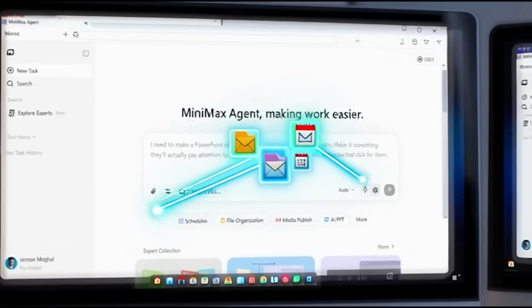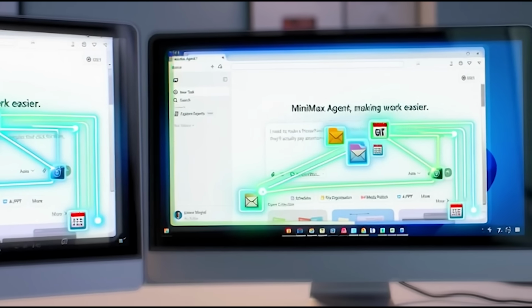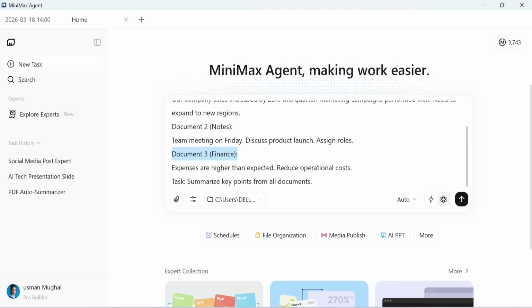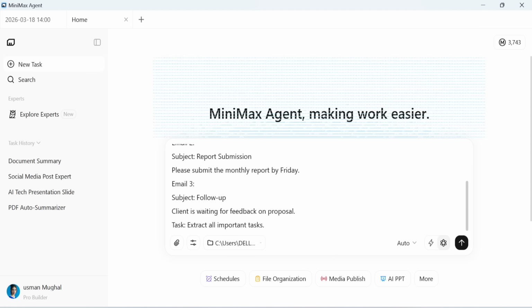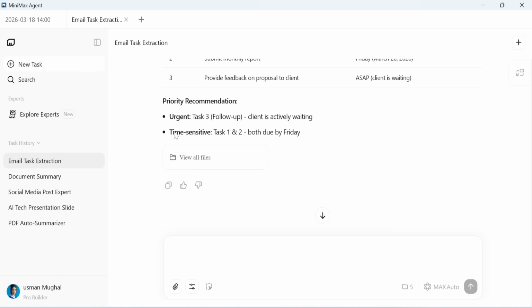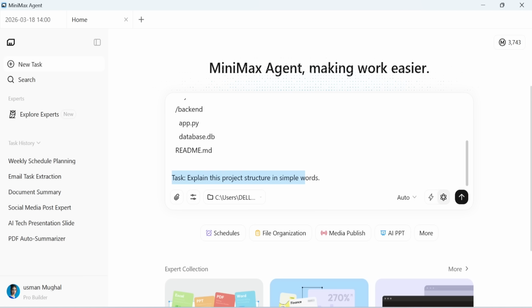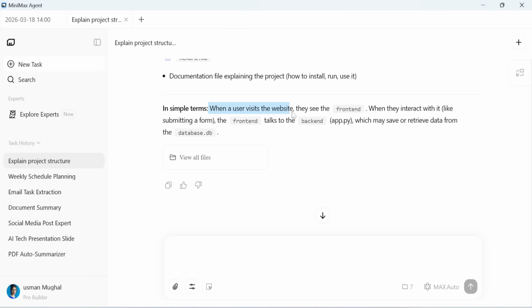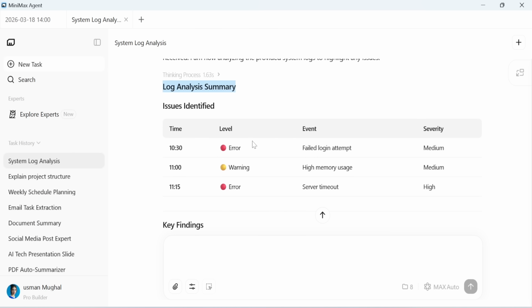Running directly on macOS and Windows, Minimax integrates with your local environment while keeping data private. It connects to files, emails, calendars, Git repositories, and logs, all processed locally.